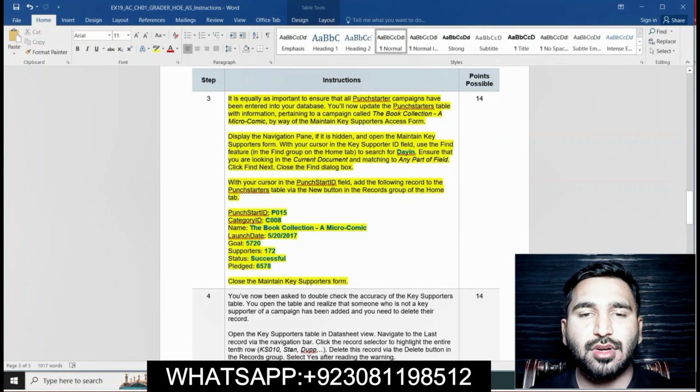Okay, with your cursor in the Punch Stars ID field, add the following record to the Punch Stars table via the New button in the Records group on the Home tab. Punch Stars ID is P015 and the Category ID is C008. Name the book collection a micro comic. Launch date is 5/20/2017. Goal is 5720 and supporters is 172. Status is successful. Pledged is 6578. Close the Maintain Key Supporters form.